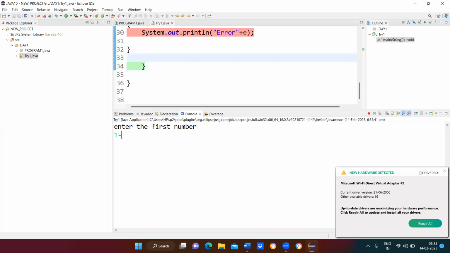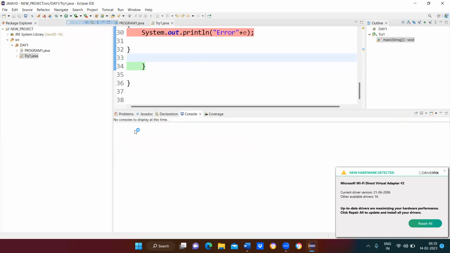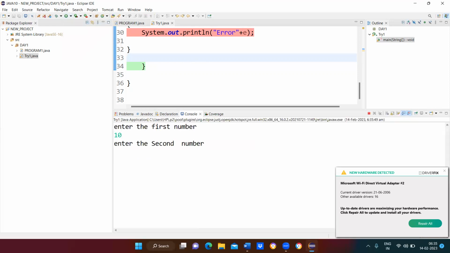Actually, if I enter 10, first number, second number if I entered. It has to come in the second round, right? First, C not equal to 0. If C is not equal to 0, then it is dividing, right? If you give the second number 0, then it will ask you, I guess.